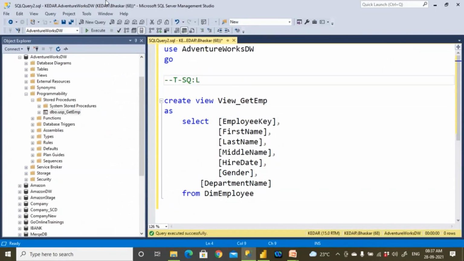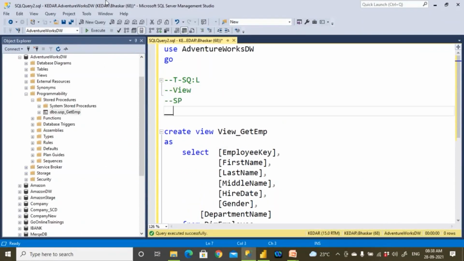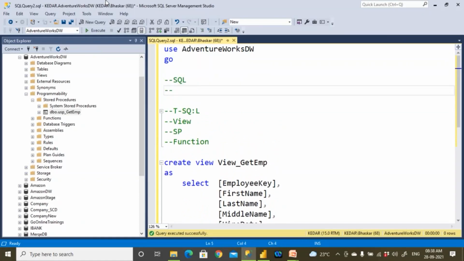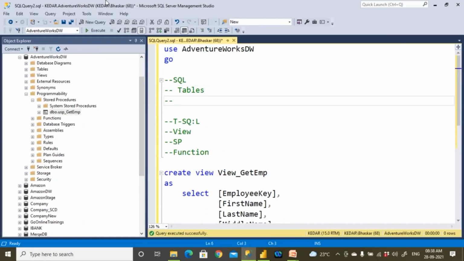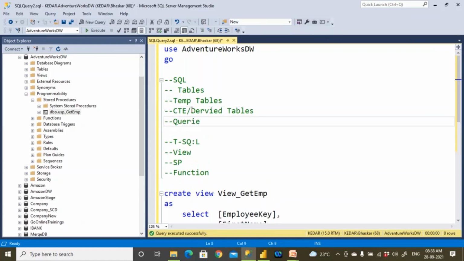In your T-SQL, you have three options that you have to know. One is called views. The second one is called stored procedure. The third one is called function. And in SQL you are going to be working with tables, and on top of that we may create temp tables, and we may create CTEs and other stuff. So the data may be available in tables, or you may be creating some temporary tables, then some common table expressions, or you may have derived tables, or you may write some queries. Clear? So the data may be coming from these three places.